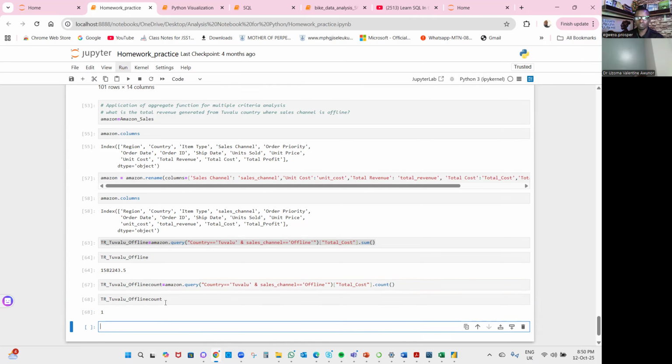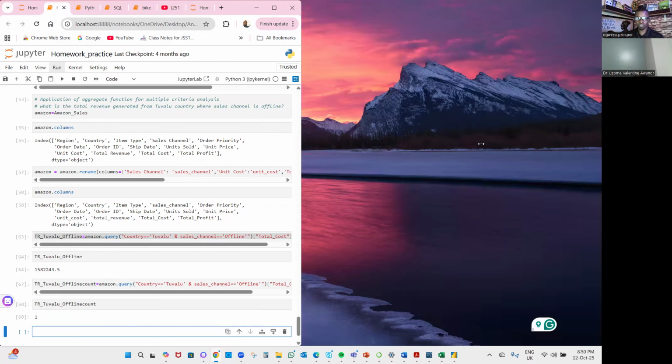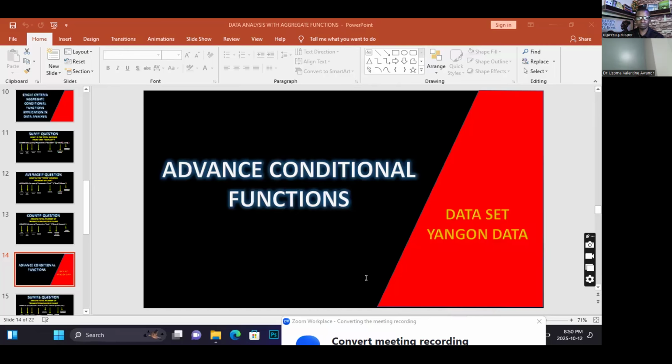It's telling me that it's one. Yes, the total count is one. That was exactly what I got. All right, so let's proceed. Let me share my screen now so that we can proceed, which means that that is well understood.